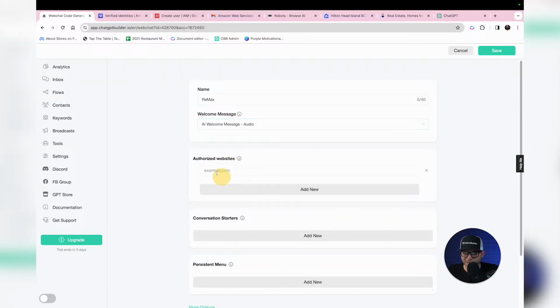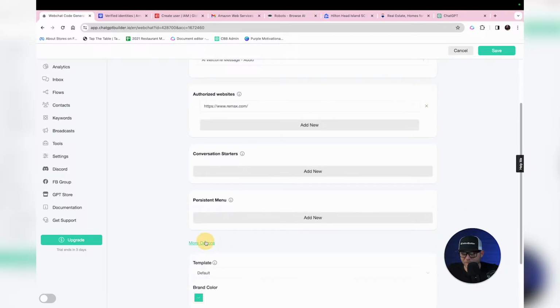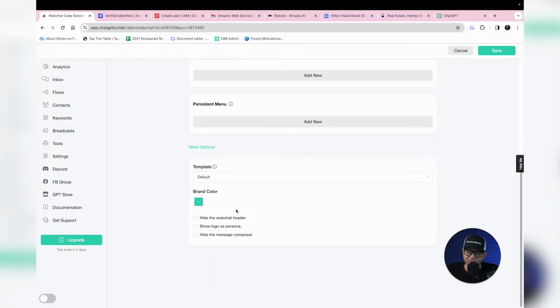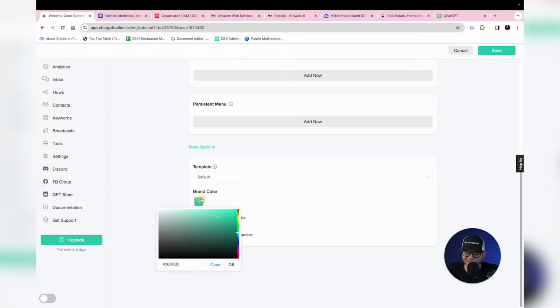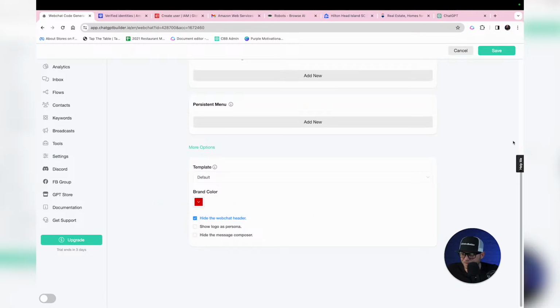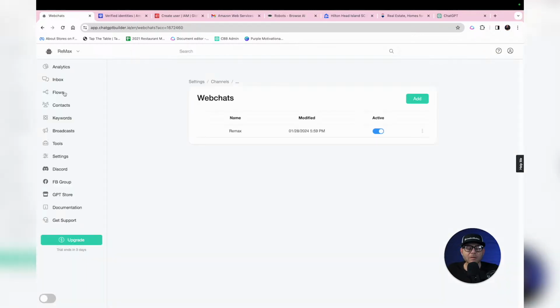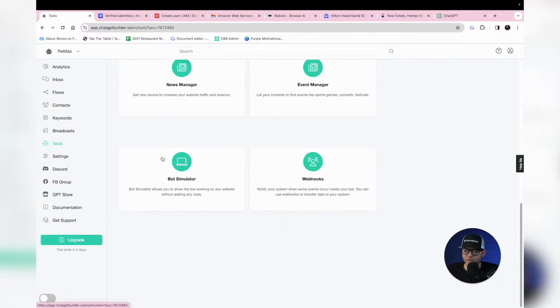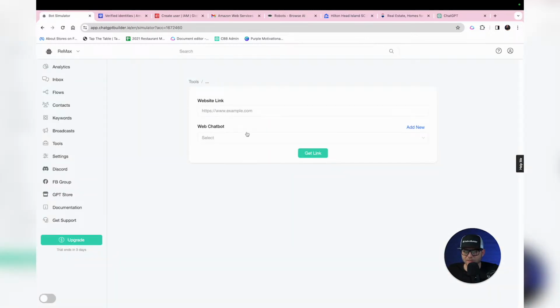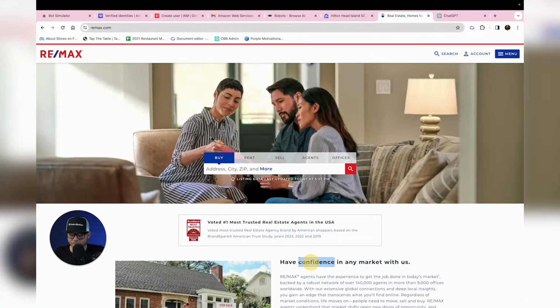All right, for authorized websites, let's put Remax website in there. And for more options, let's hide the web chat header. And I think they're more like a red color, something like that, and click OK. Let's click Save. Now what we can do is go to Tools, scroll down to Bot Simulator, and paste in their website. Select our chatbot and grab that link.